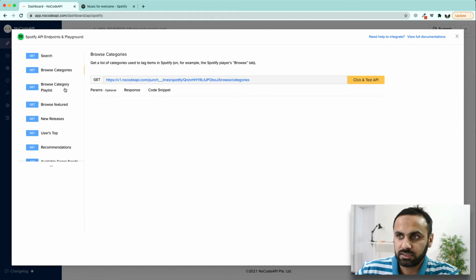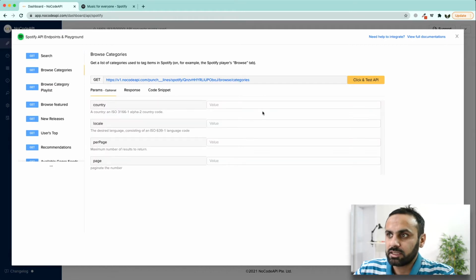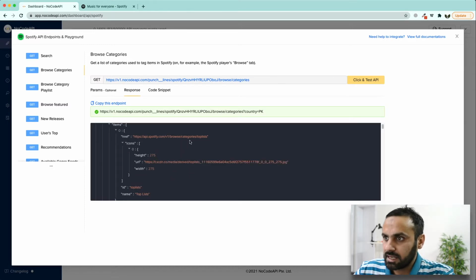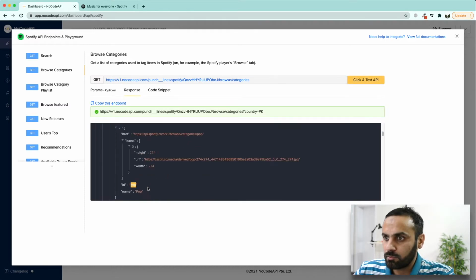Next, if you want to browse the categories, you will have to give your country. For example, I'm from Pakistan, so I give PK. It is an alpha 2 country code, and send this query. And it is going to give you all the categories which are there for my country. For example, it has top list, pop, at home.